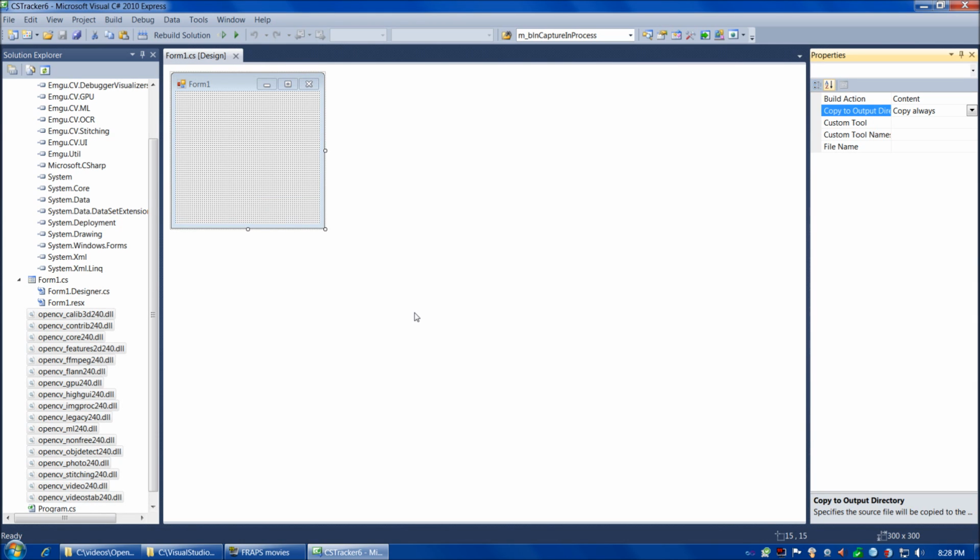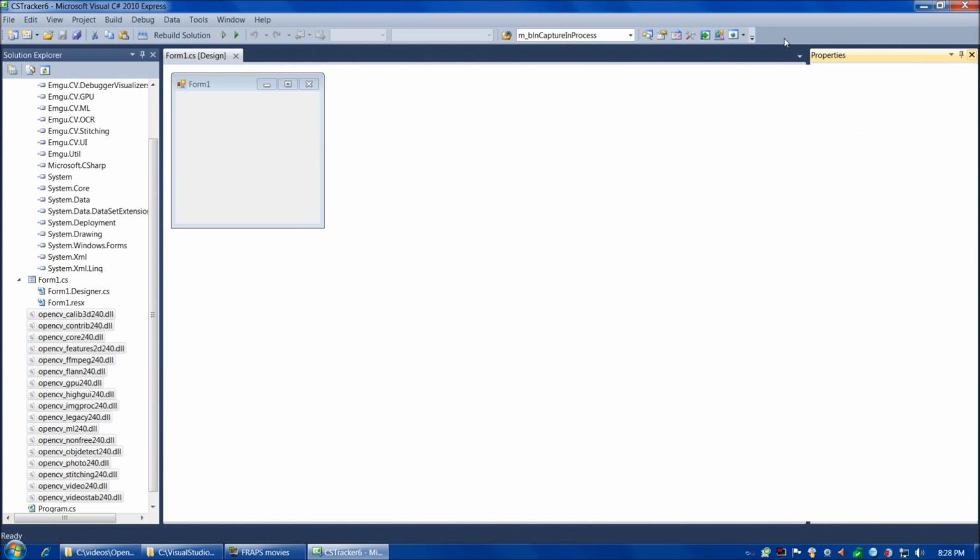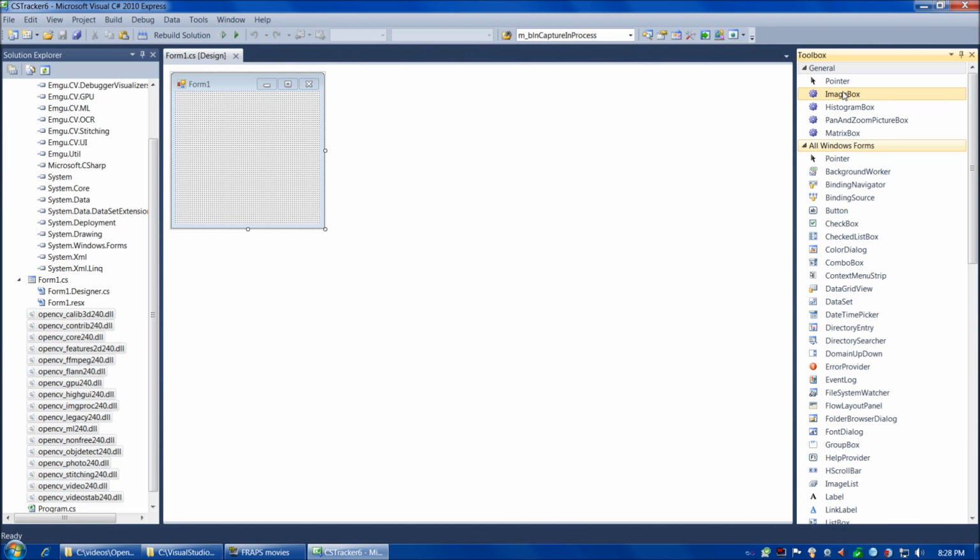And the final step that we're going to do is customize our C# environment by adding the special Emgu controls to the toolbox that we're going to add to our form eventually. So let's bring up the toolbox here. And what we're going to do is add these 4 special controls here, especially the image box control. You're going to use this on probably every Emgu C# program you ever do.